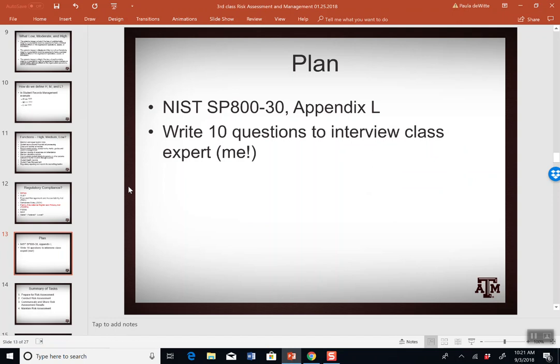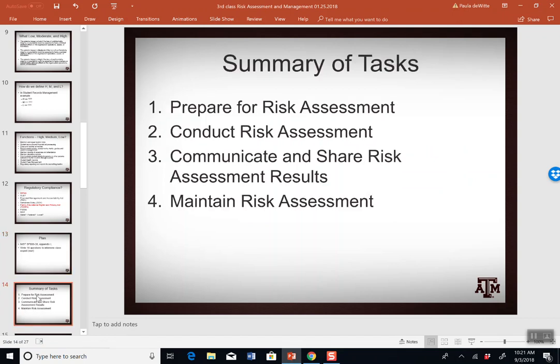But I want you to give me some questions or some issues. Let's talk about this and let's discuss it. And let's remember the task. Prepare for risk assessment, conduct, communicate, share results, and maintain it.